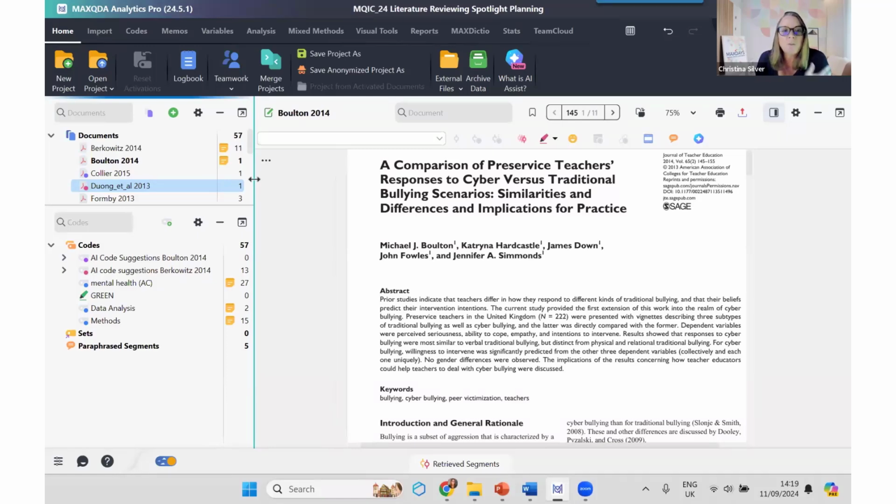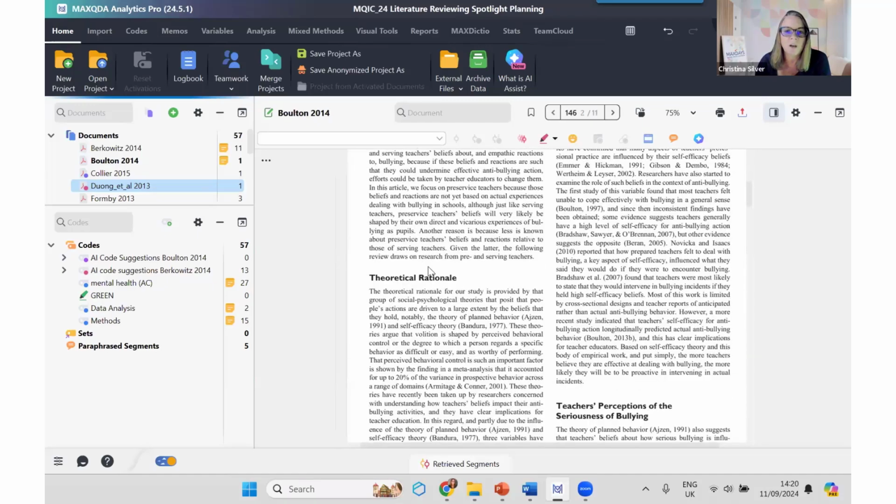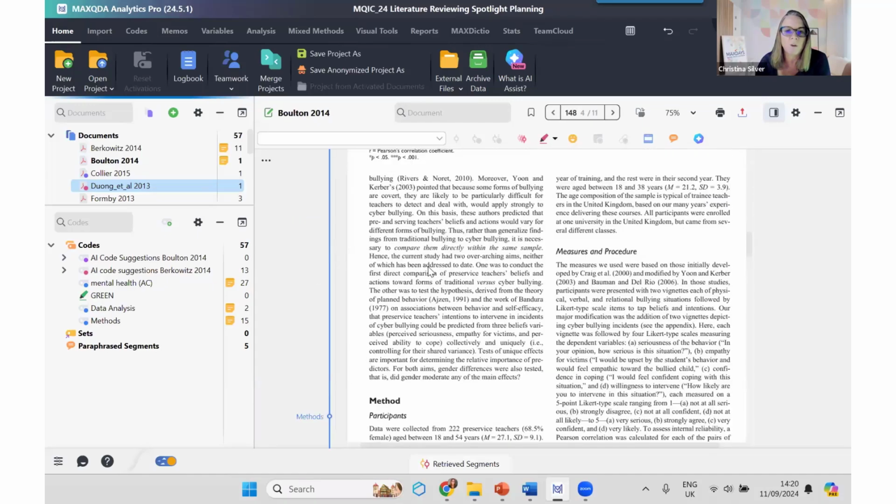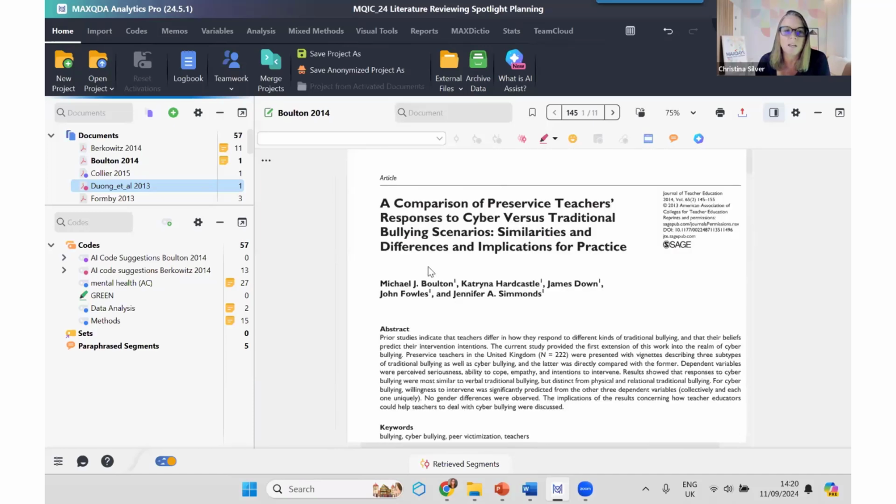I want to start off thinking about how we could use AI Assist to summarize. There are different levels at which we can summarize with AI Assist in MAXQDA. Let's start off thinking about document summaries. If I've got a limited amount of time and I want to get a quick overview of what's going on in a particular article, then of course I can read the abstract, and one would hope that abstracts are giving a good summary, but I can also ask AI Assist to help.